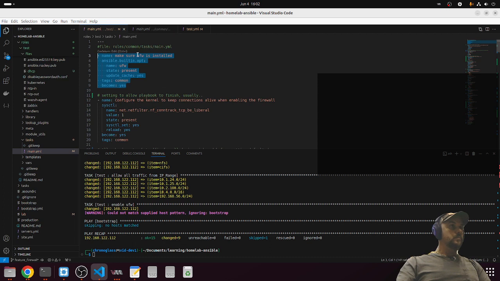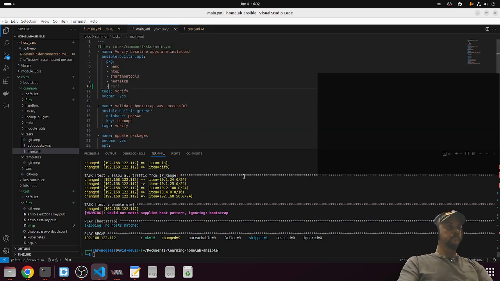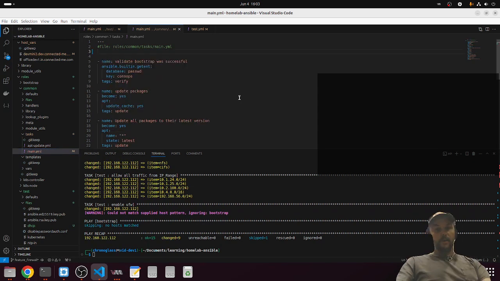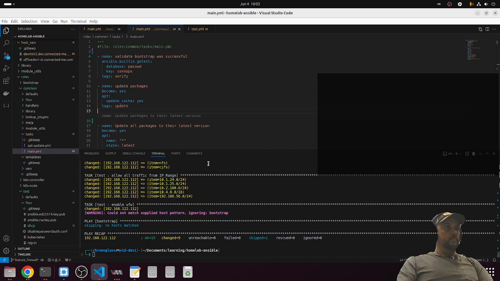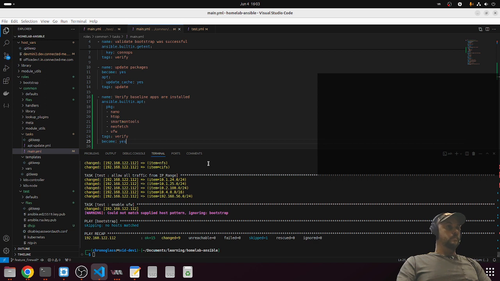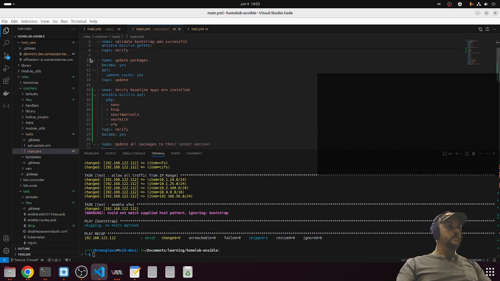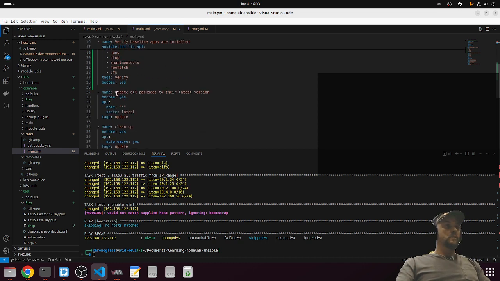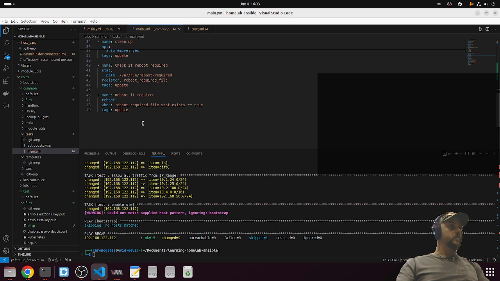Although all I'm doing is making sure UFW is there, so maybe I add that here instead. This should actually happen later because we haven't updated the cache yet. That's kind of dumb. Okay, so we make sure that it's bootstrapped. We update packages first. We validate baseline. Then we update to the latest version. Clean up if need be, check for reboots required, and then reboot if need be. Okay.